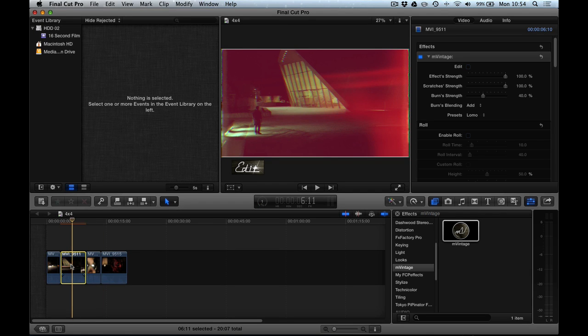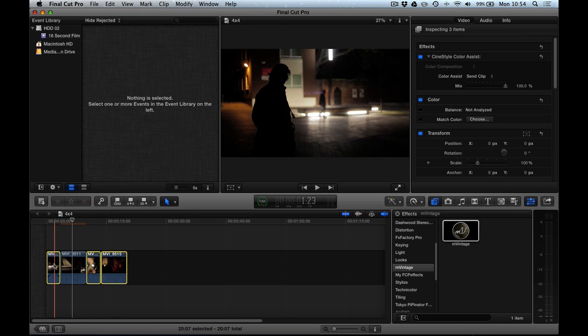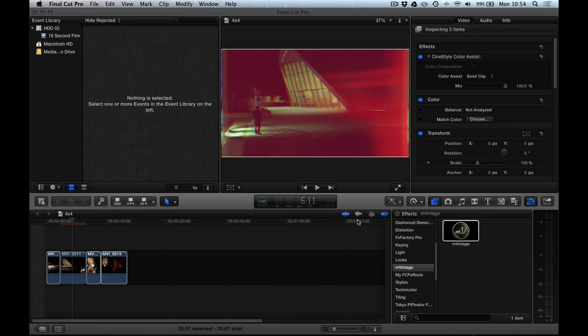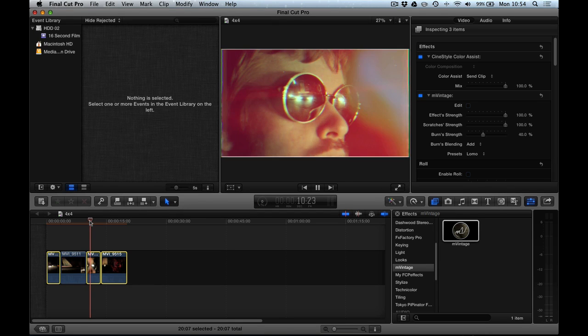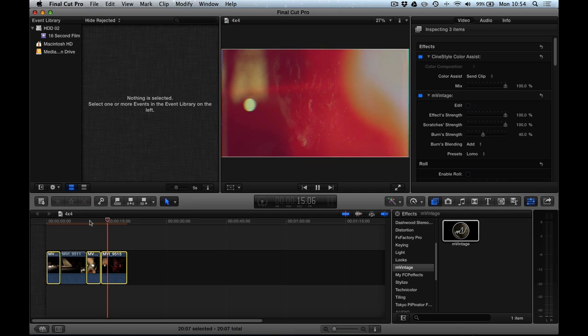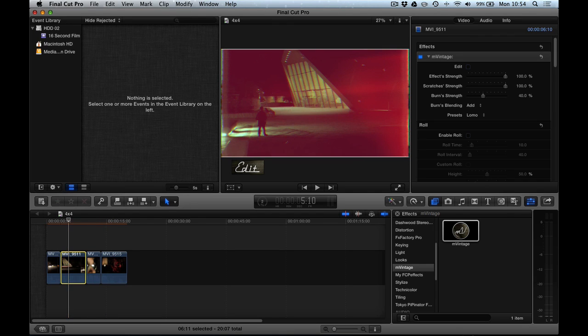And then if we press Command C and then select all our remaining clips and press Command Shift V, we can choose to copy over the mVintage effect and press paste, and bam, all of them now have the same look, because it doesn't just copy the effect, it copies all the parameters of the effect. So you can really quickly create a nice look.